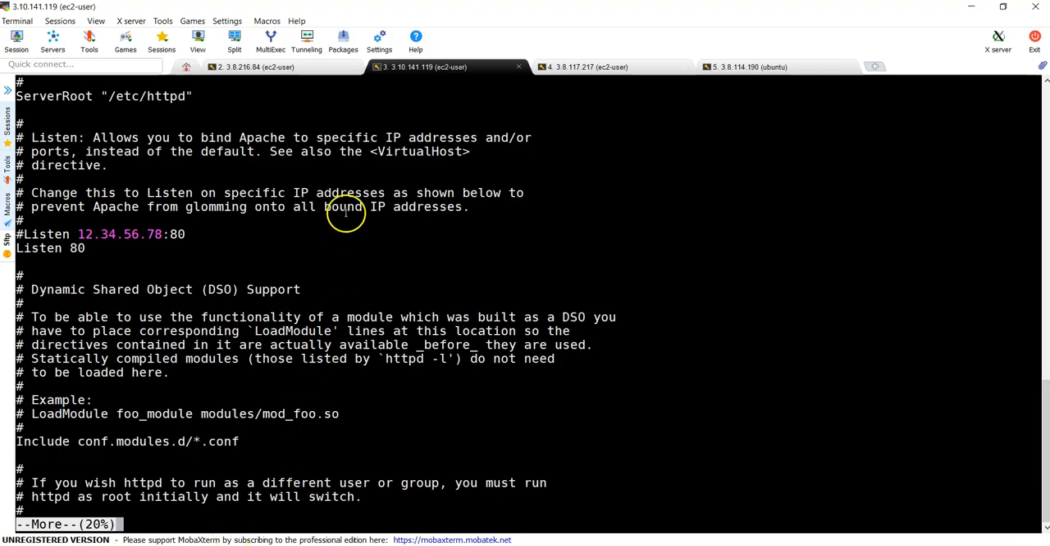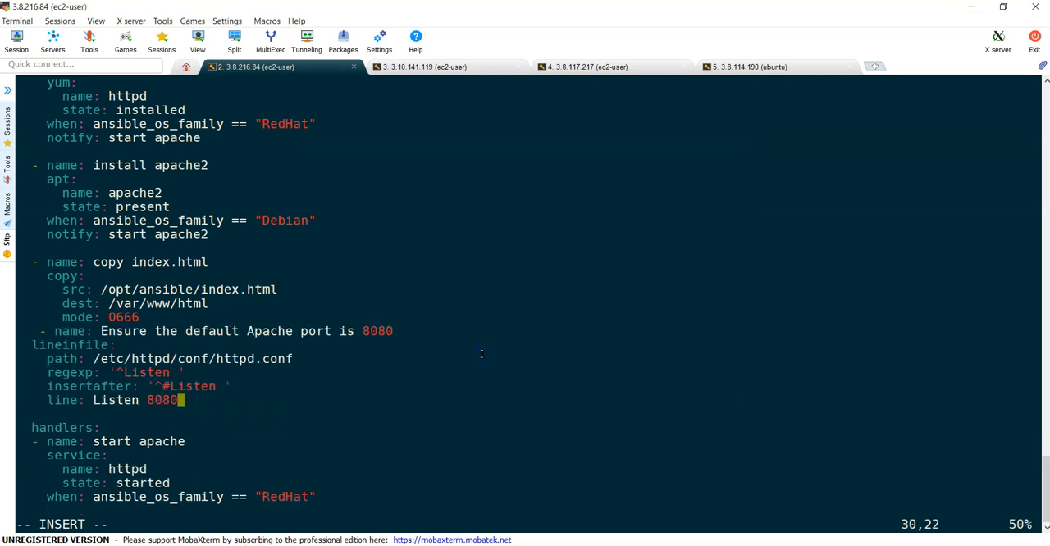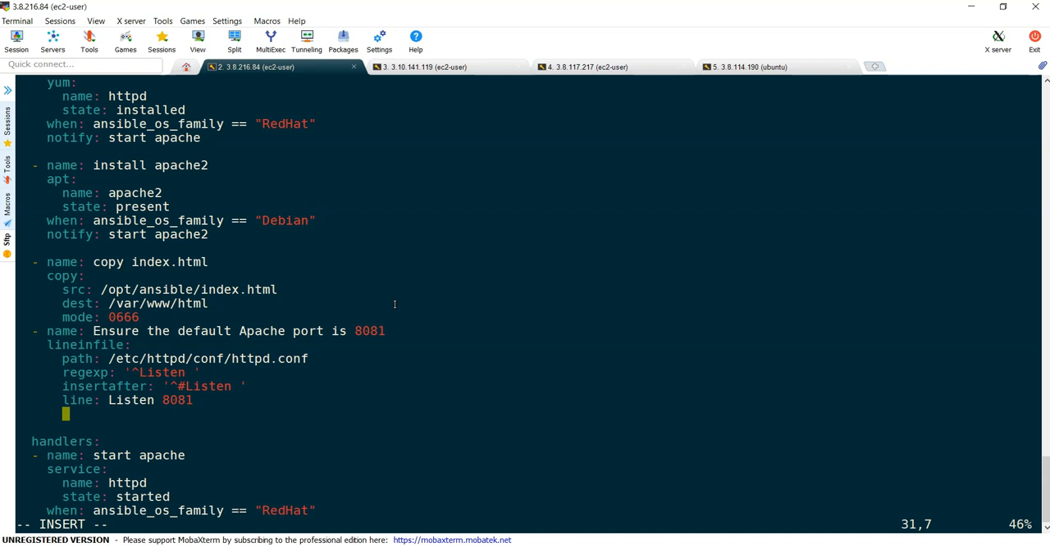Let's copy this one and go here, copy it. I just need to update the alignment. This is here. So I'm changing it to 8081. Same over here, 8081. And it works only for Red Hat servers, right? Because for Ubuntu it is different. So I'm just mentioning it as a when condition: Ansible OS family is so and so. Okay, that is one thing.